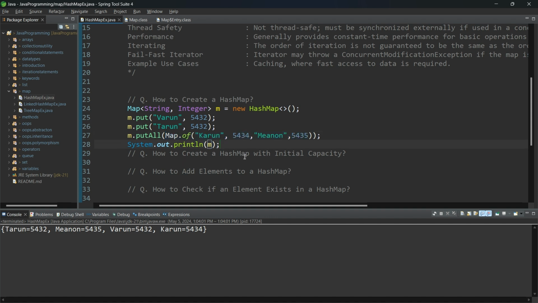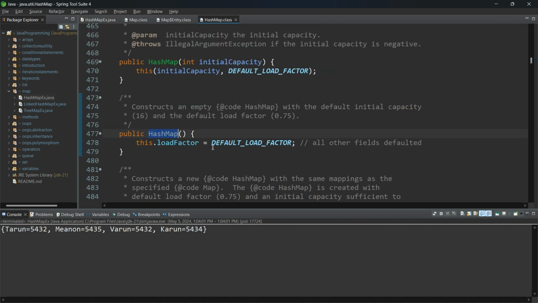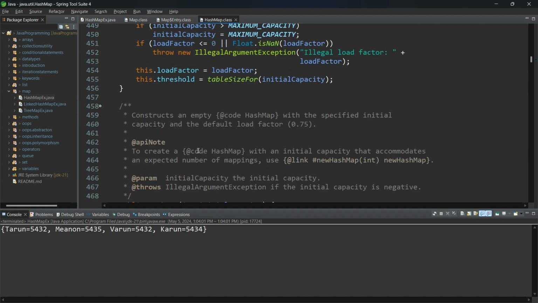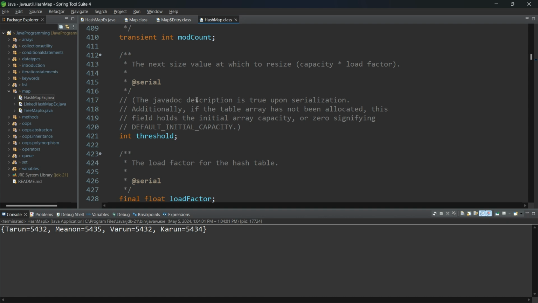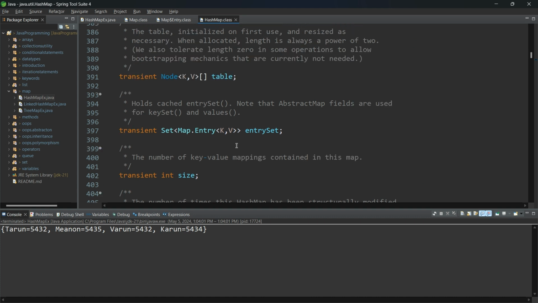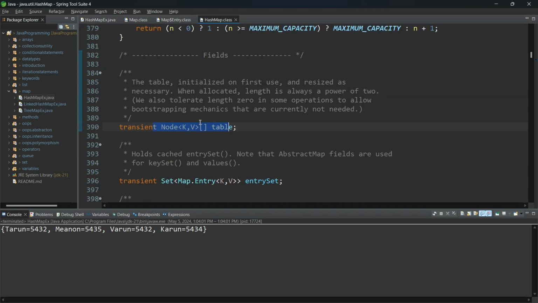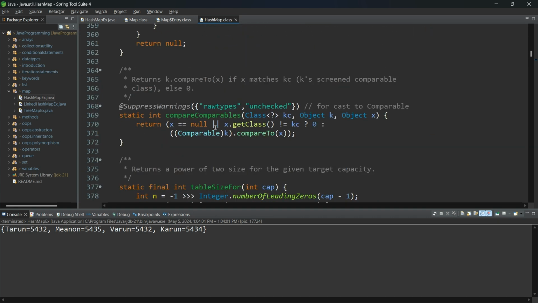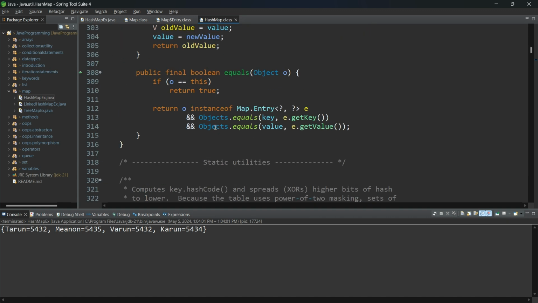Next one is how to create a HashMap with initial capacity. If we observe HashMap, the default initial capacity is 16. Let me show you that. Initially it will create an array of 16 buckets. Each bucket is like a linked list, right? It will contain nodes. If we don't know how HashMap works internally, I will explain in coming videos. An array of 16 buckets will be created, then it will maintain the linked list.